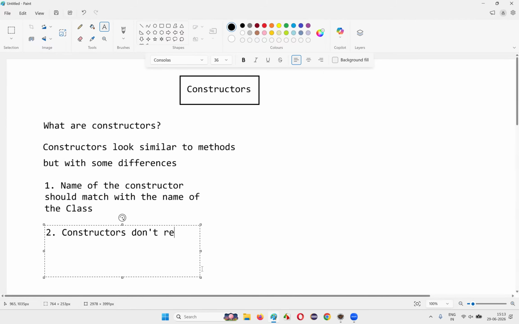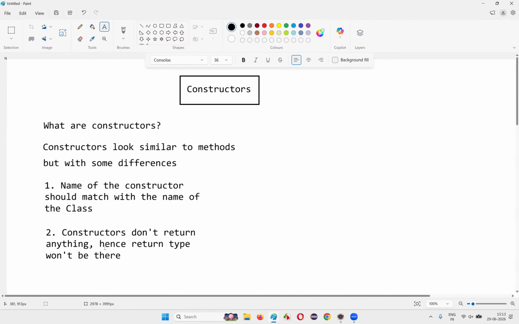So the second thing is, constructors don't return anything, hence a return type won't be there for constructors. For methods, a return type will be there. Methods can return something, so if the method is not returning something, it should compulsorily have the void keyword as a return type.